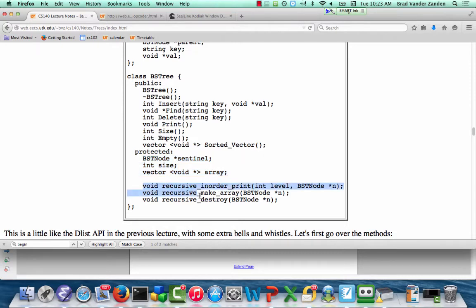Then you notice we have three protected methods. These are methods that are called helper methods. We do not want them to be visible to the programmer. They have no business using these methods. So we make them protected. But they will be used to help us implement several of our methods.